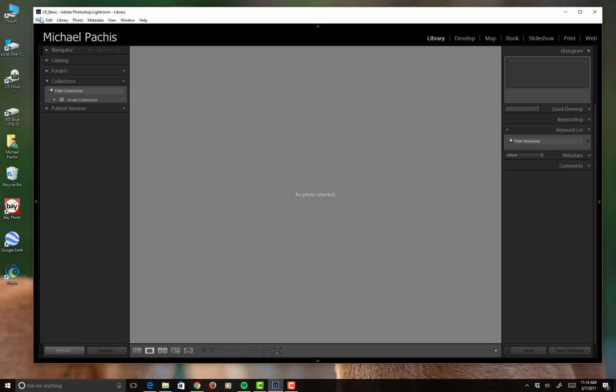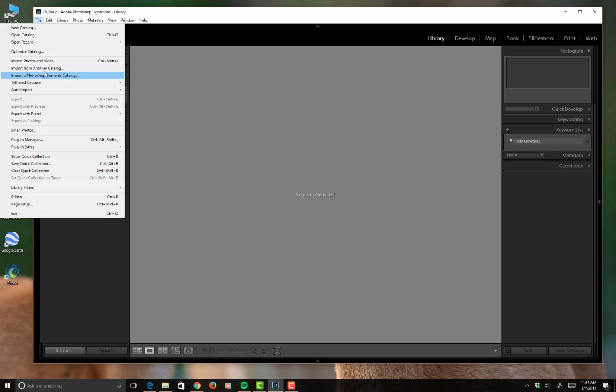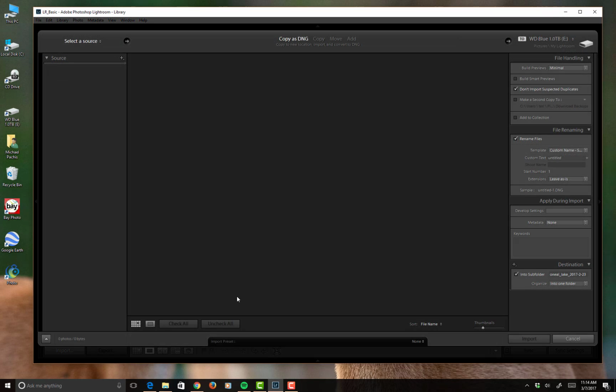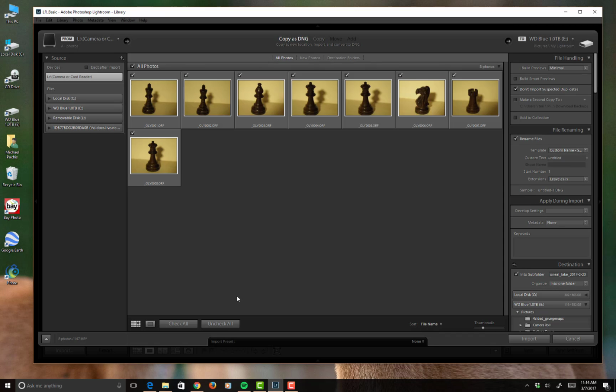Okay, so let's go to the file and you'll see import photos and video. Okay, well, what's come up? I have a little SD card in my reader. It looked for the reader, recognized it, and pulled up all of my thumbnails. Before we go any further, this looks like a real busy screen. However, if you divide it the way it is up here, it becomes much simpler to understand.